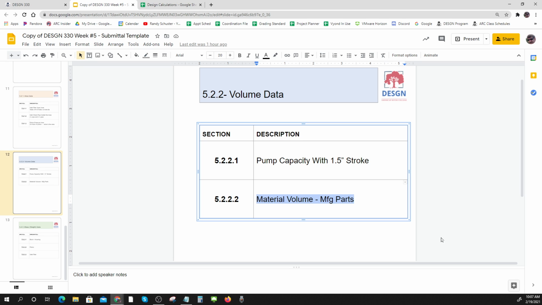Now, some companies, almost every company actually, wants to know what is the volume of the material that you used to make it, not just of the part when it was done, but the part before you even started. So if I made something out of a block of brass that was 2 by 3 by 2, I'd want to know that. But I also want to know what's the volume of material that's left over when I'm done.